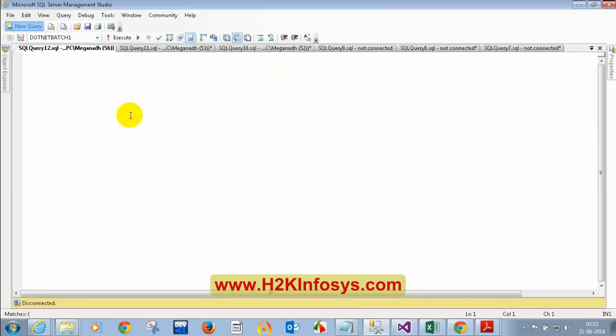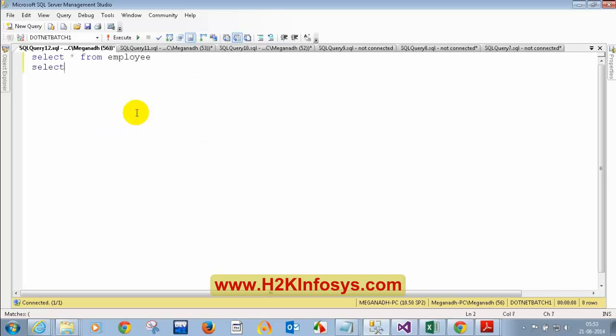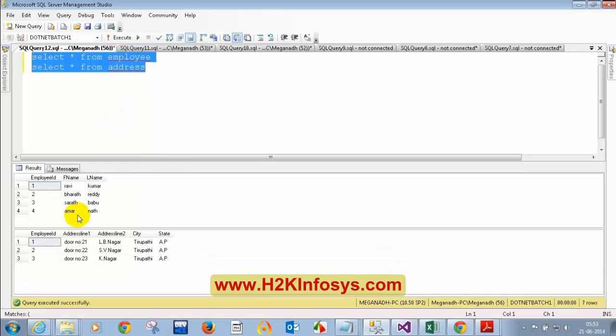Now let me do select star from employee. Select star from address. So let me execute this. See, the employee table is coming in black color, whereas address is coming in blue color, because this looks like a keyword for SQL Server. So always avoid using keywords. Address is a keyword in SQL Server, so anyway, that should be fine for now. So let me execute this. So I have two tables, one is employee and the address.